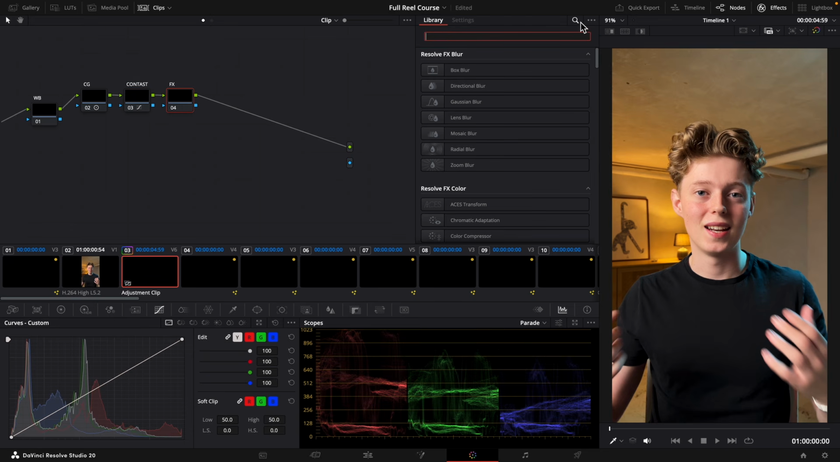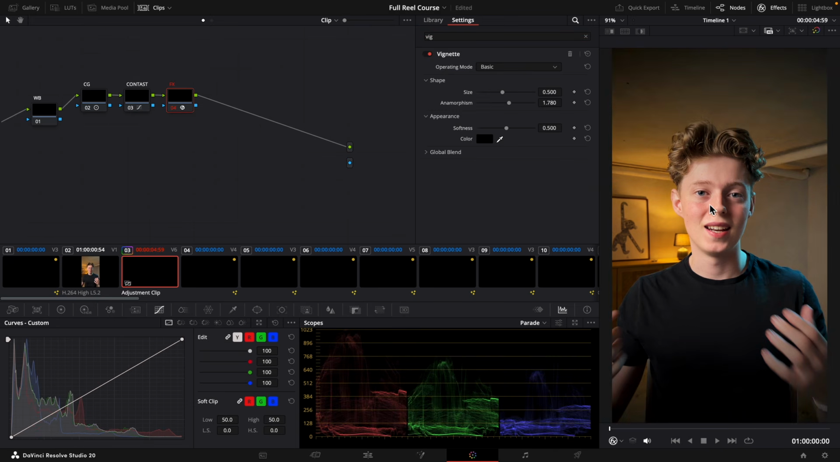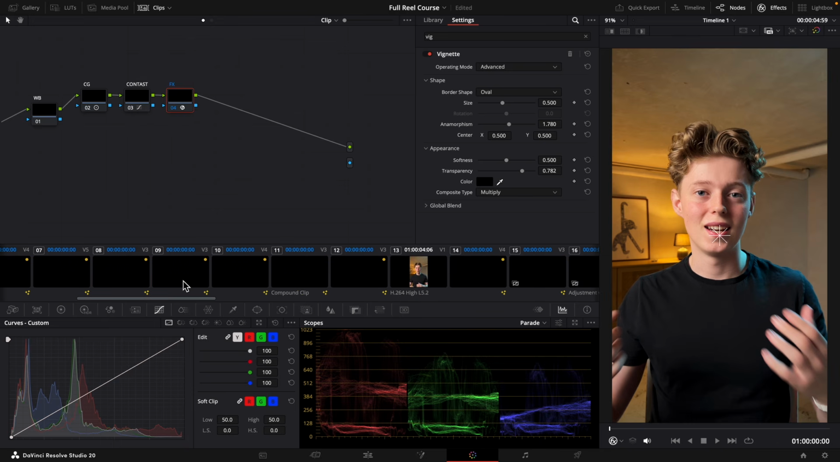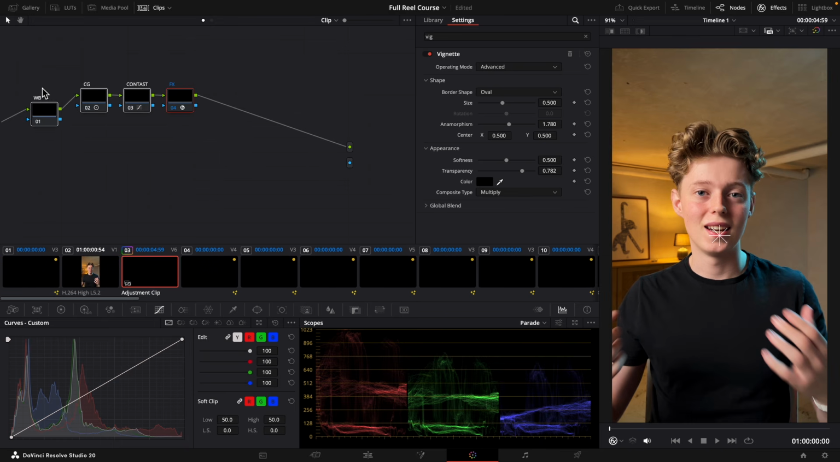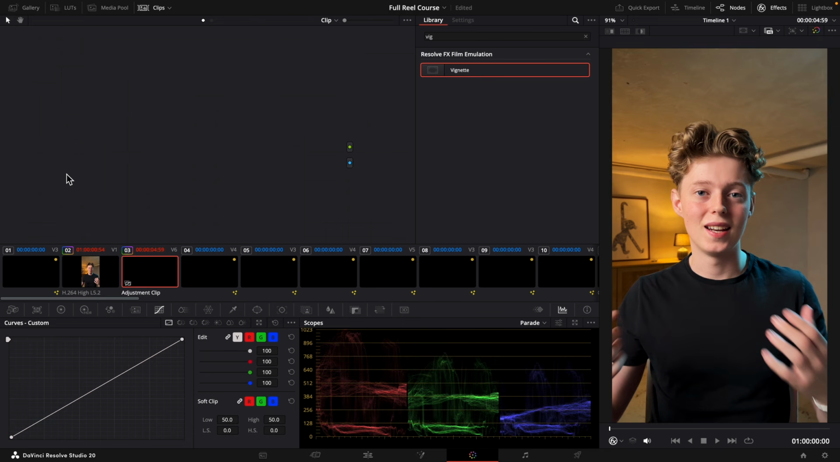Then on the effects node here, I like to add a vignette just to bring the focus a little bit more onto the main subject. From the operating mode, I like to change it from basic to advanced and then drag the transparency up quite a lot. So it's just a subtle vignette. You can see it just brings the focus in a little bit more. And as I can see right now, I did it on the adjustment clip, which wasn't what I was supposed to do. So I'll delete all of this here, copy it, and add it to this one instead. And then on the adjustment clip, I'll delete all of these nodes here.